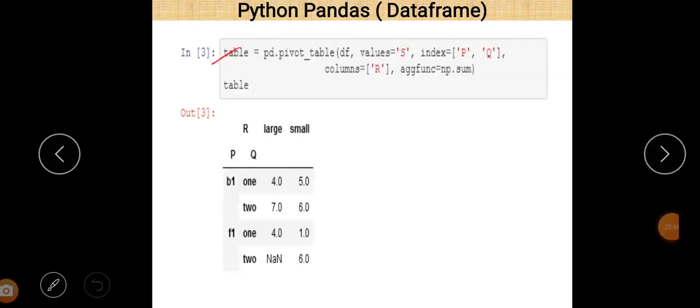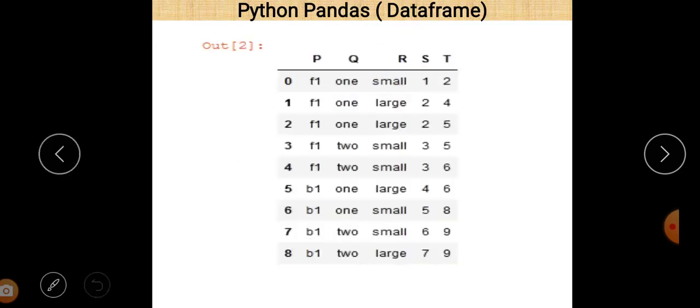So here, you just give the table pd.pivot_table, where df is the name of the data frame, and then values, index and columns. These are the different parameters used here. Two indexes are given, p and q; you can give more than two indexes here. And the column is r, which has only two values.